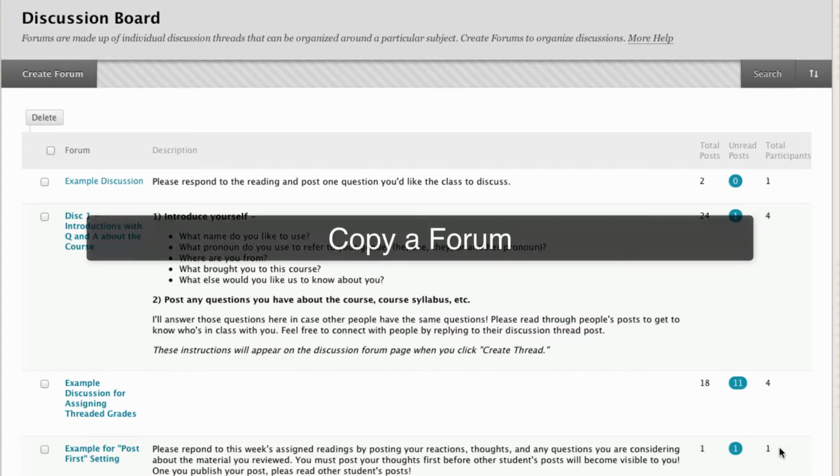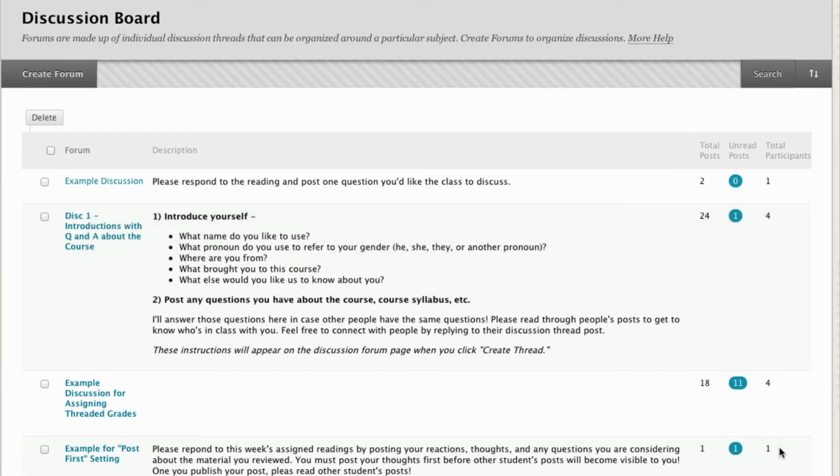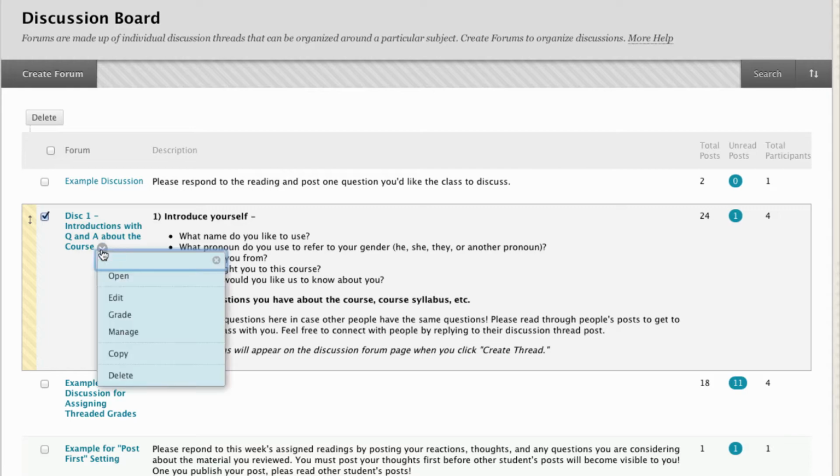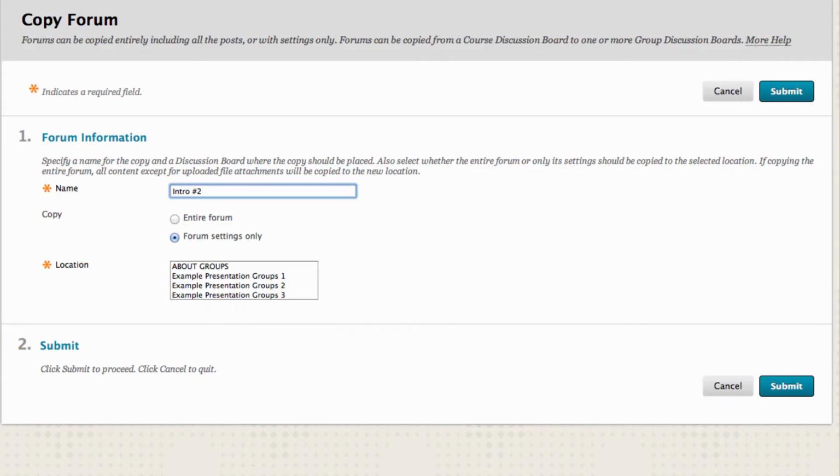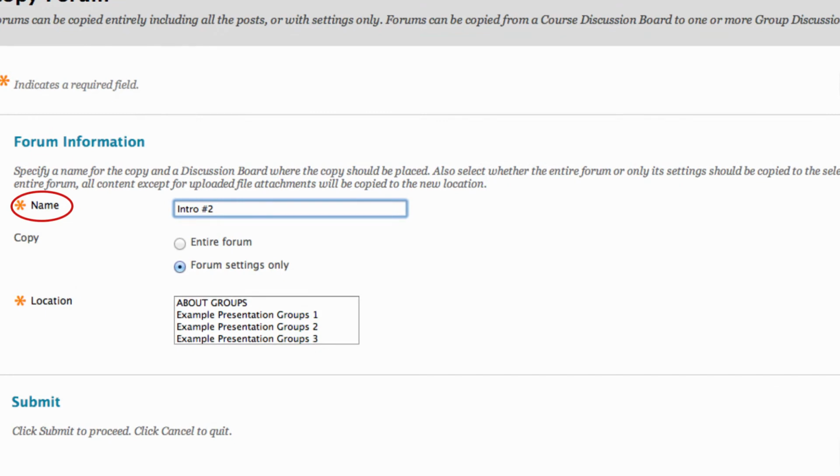Next, we'll take a look at copying forums. You can copy discussion forums and add them to the current discussion board or to a group discussion board in the same course. Copying does not delete the content from the original location in a course. You have the option to copy a forum, the settings, and the post, or to copy just a forum's settings. Again, you'll go to the forum title on the discussion board and click the contextual menu, and then select Copy. On the Copy Forum page, type a name, select the option to copy either the entire forum or forum settings only.